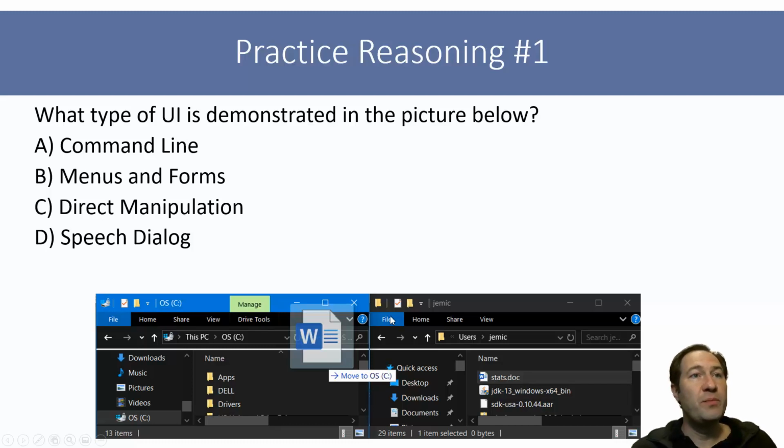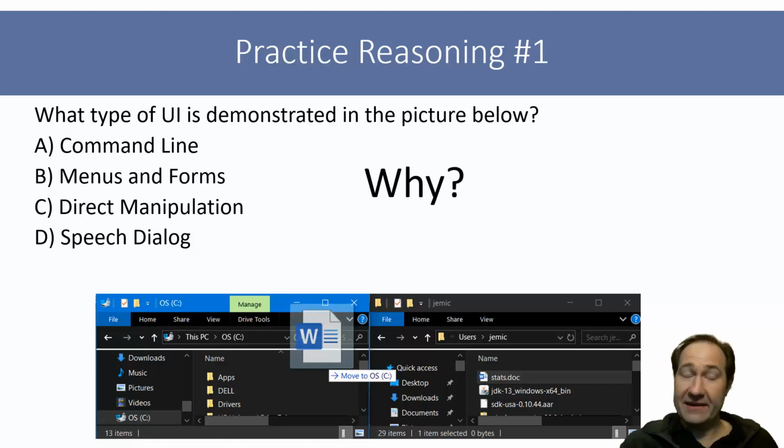A menu and form would be represented by this file, home, share, view things. These are the menus and forms. And a command line would be more like a Linux style way of doing that. And speech dialogue, obviously, that's not happening here. Although I guess they want you to use Cortana, but I don't feel it. So that's the why behind this, okay?